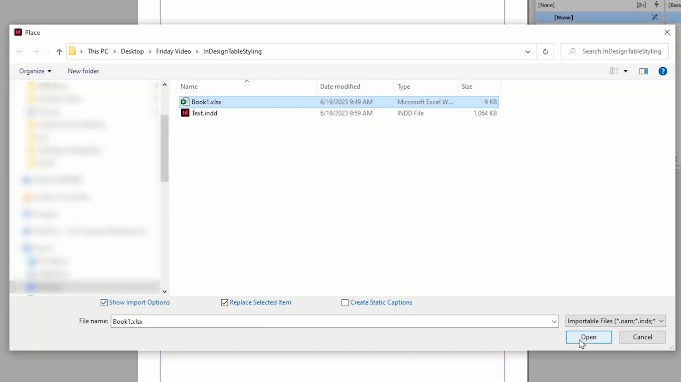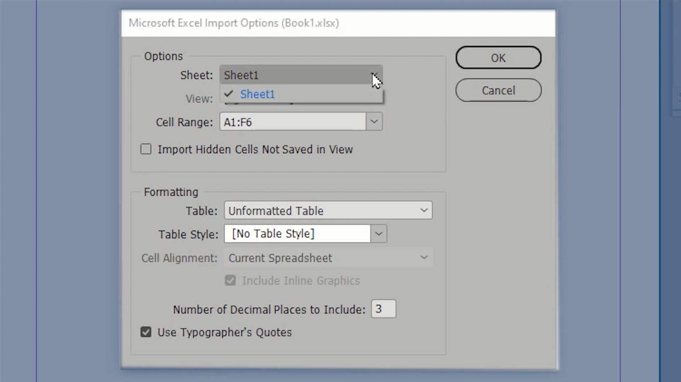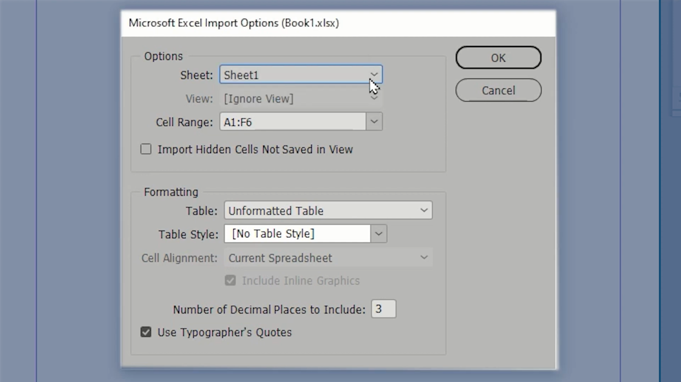So once that is engaged, I'm going to go ahead and click Open, and I will get the Microsoft Excel import options window. Now, if this was a very dense, heavy workbook with lots of different spreadsheets, I would then see the list of all the sheets with their names, and then I can define the cell range. By default, it's going to grab all of the connected data, and I have a small data set here of A1 through F6, and this is good to go.